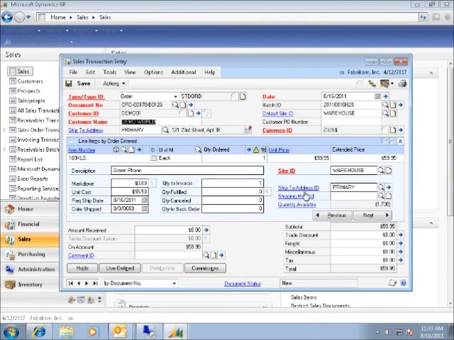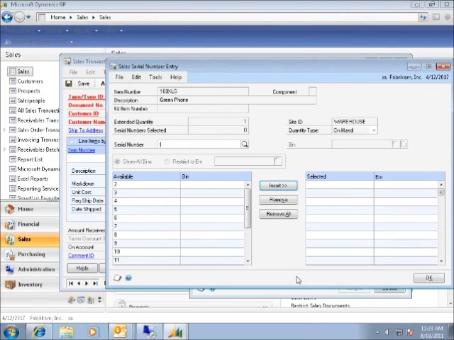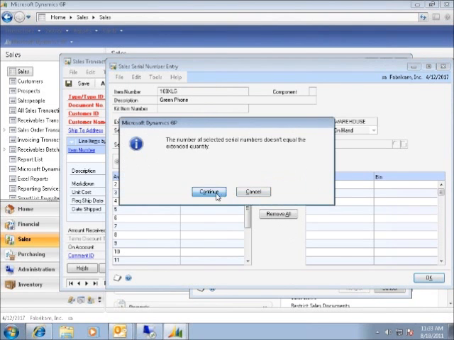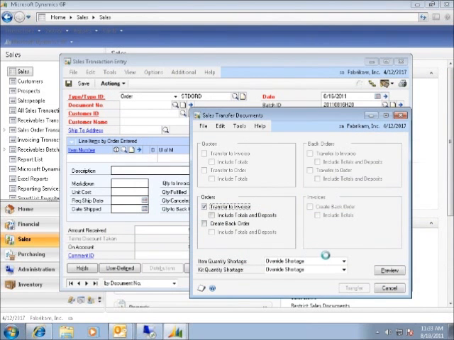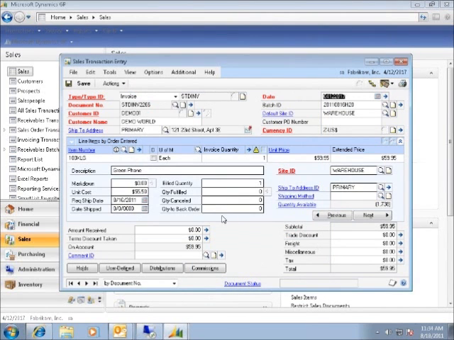And from here, I will just transfer this order to an invoice. Okay, so I'm just going to transfer this to an invoice, transfer, and click OK. Continue. Okay, so now we could see that this invoice has been created in Dynamics GP. And from here, I could go back into Dynamics CRM and take a look at that invoice.